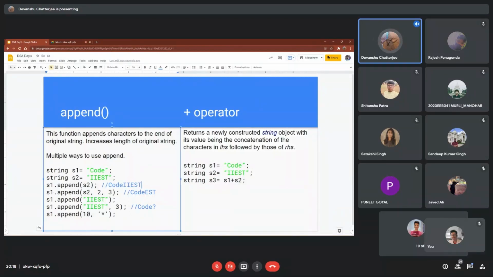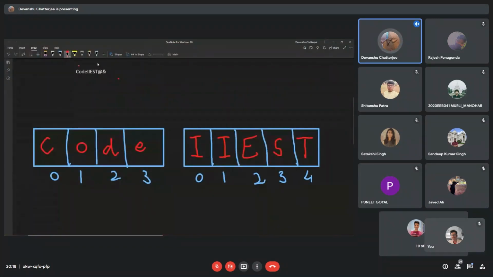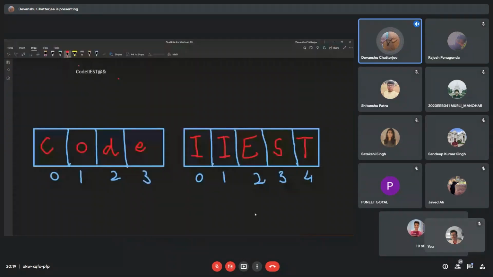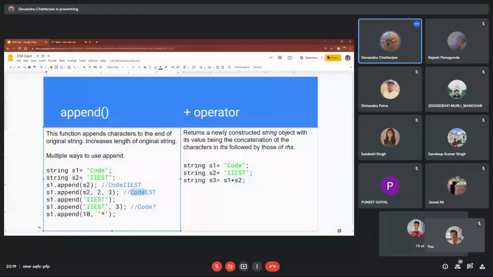Then s1 dot append s2 2 comma 3. What this is doing is it will start at 2 and append 3 characters from there. So it will start at 2 and append 2, 3, and 4. As you can see, it is giving code and then it is starting at E and appending 3 characters, EST. So this will be the new value of S1.